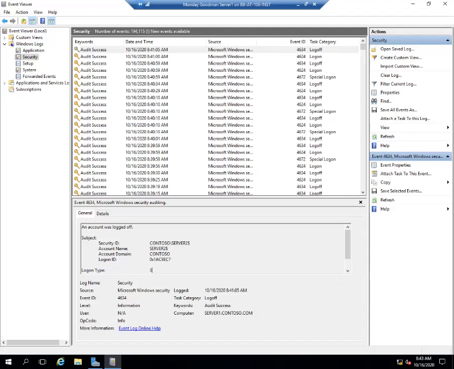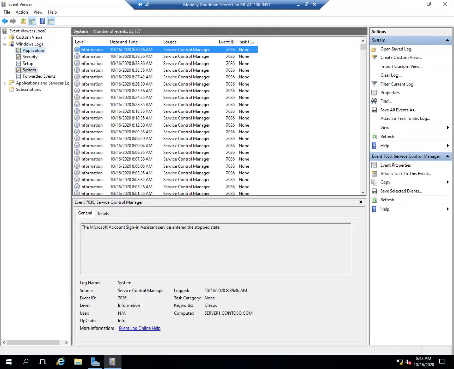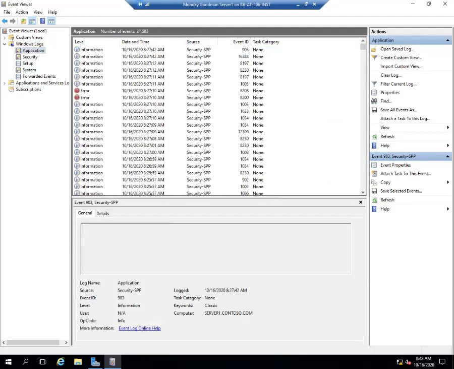Has anybody used Event Viewer to troubleshoot your computer before? Didn't even know it was here.